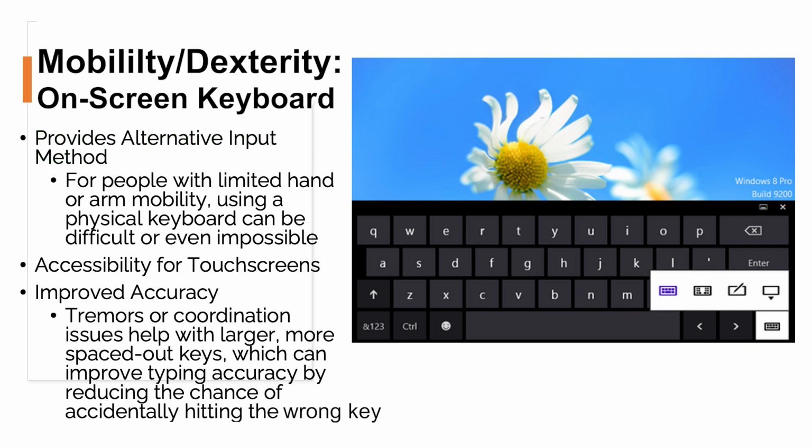Students can use a touchscreen or an alternative pointing device such as a mouse, trackball, head control, joystick, or eye gaze to type. Using an on-screen keyboard can also improve accuracy for individuals with tremors or coordination issues who need help with larger and more spaced out keys.